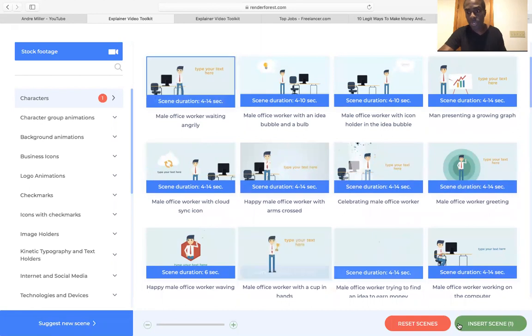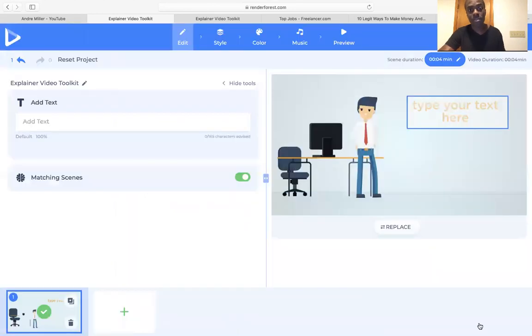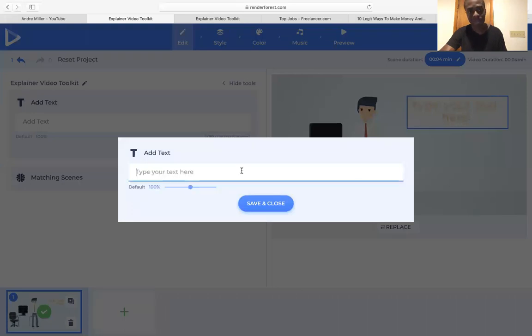Could be this one. Now we're going to insert a scene, click on here, and you can then start writing text. So you can write something like, having a heavy day at work.